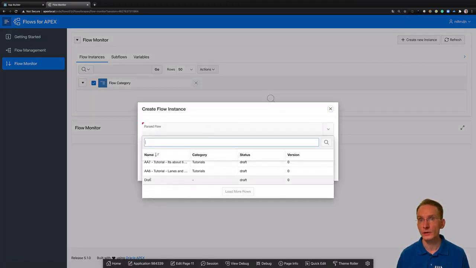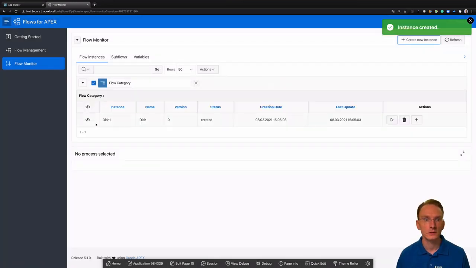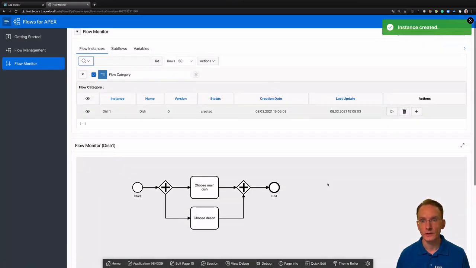Click here on my newly created process, which is dish. I have to give the instance a name, so let's call it dish1. And I can immediately have a look at how the process looks. And once clicking on Start, it immediately gets started here. It also goes into the parallel gateway, and right now it's waiting for somebody to say, hey, this is my main dish and this is the dessert I would like to have.